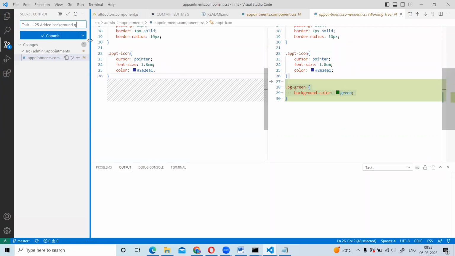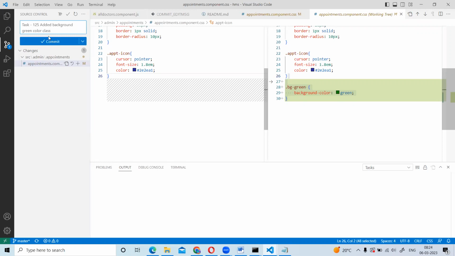Background green color class. Okay, so simply here: commit and push, commit and sync. Sir, you are showing something, I was confused. No need to worry. If anybody is having confusion, I know.